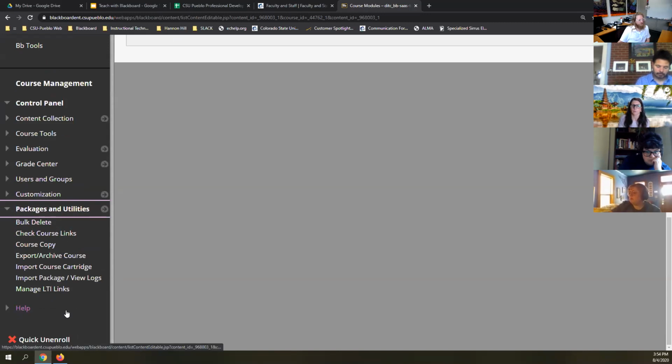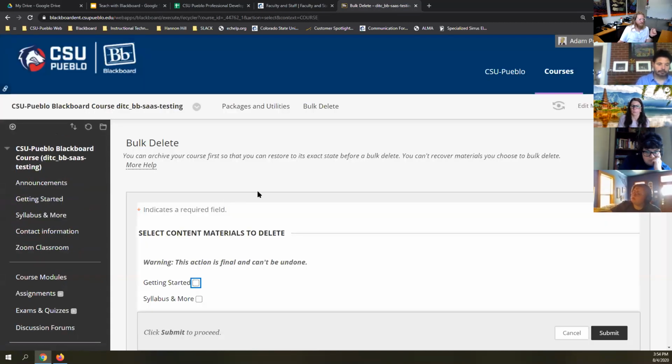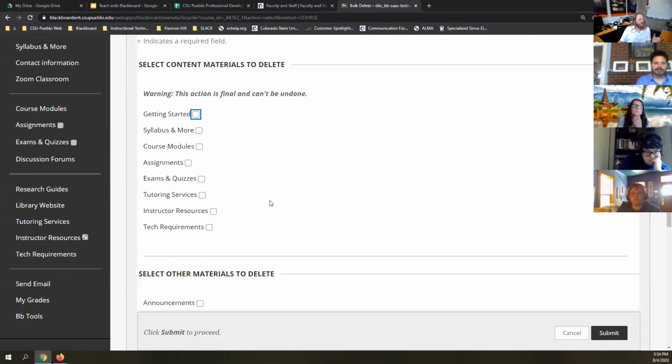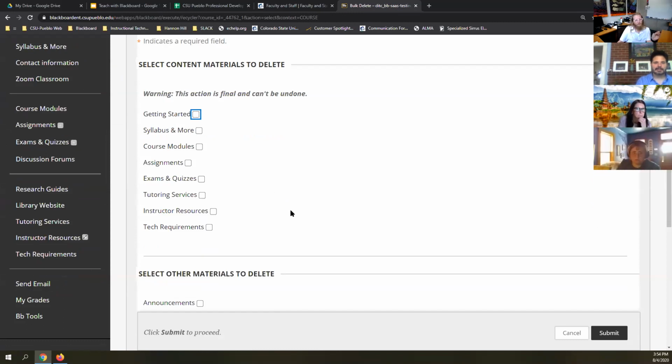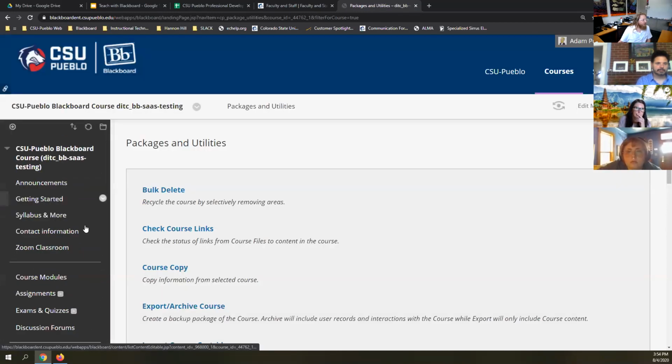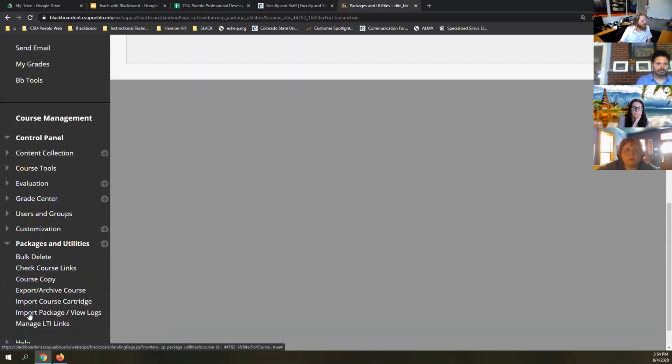These options include deleting items. For instance, if you brought over a lot of content and needed to delete it, you can click bulk delete. Be careful when you use this, because there's no way to get this information back if you use bulk delete. But you can go in and completely remove an area within Blackboard if needed. Another thing that's really handy in packages and utilities is this course copy.